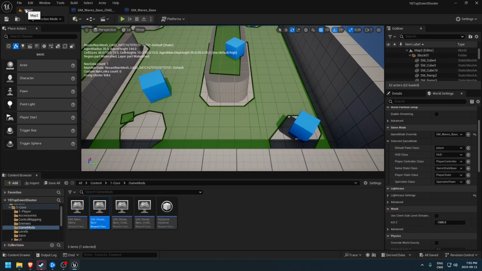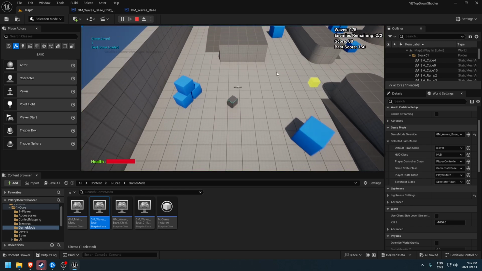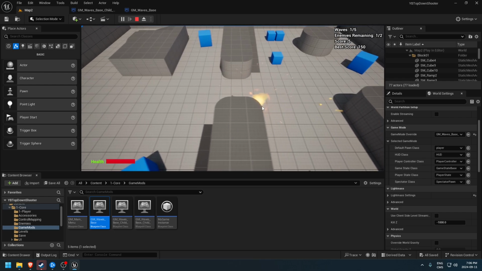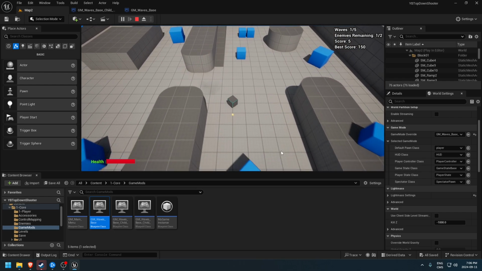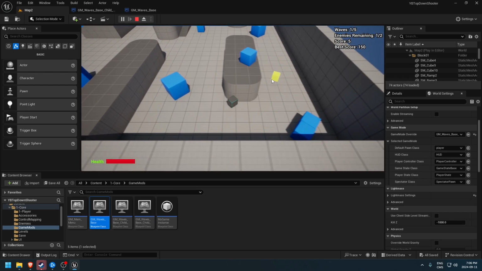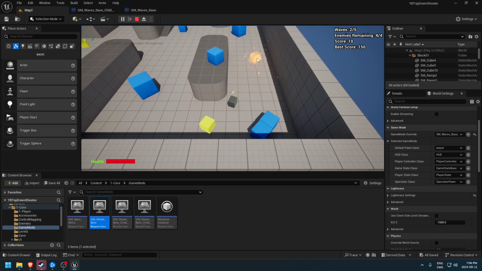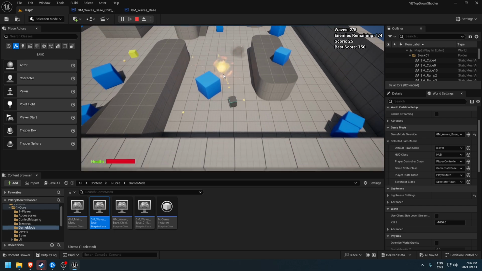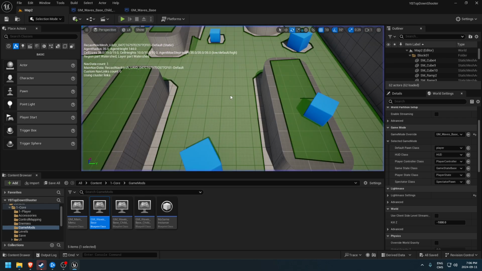So now we should just have one enemy, and it should be the yellow one. So we're going to shoot at this enemy. 3 shots to kill the enemy, and now we only have the yellow enemy. There you go. So that's pretty much what I wanted to show you.